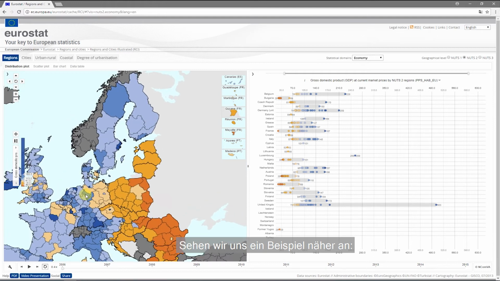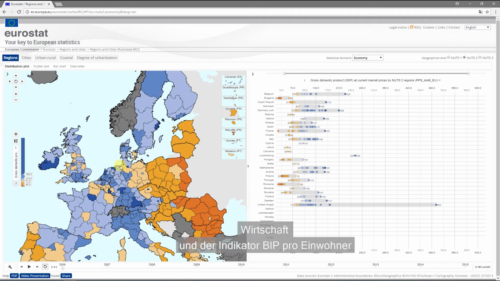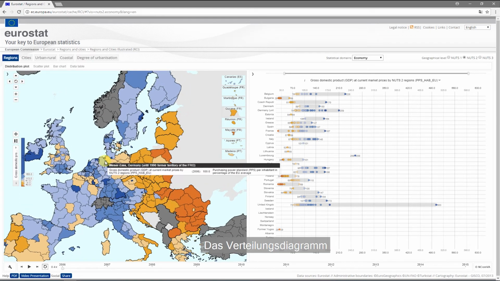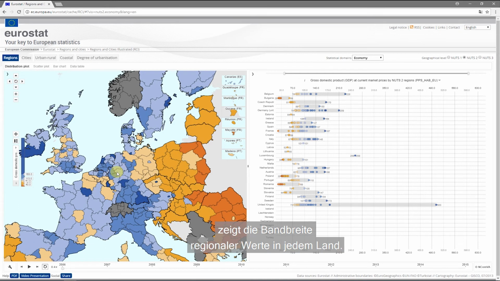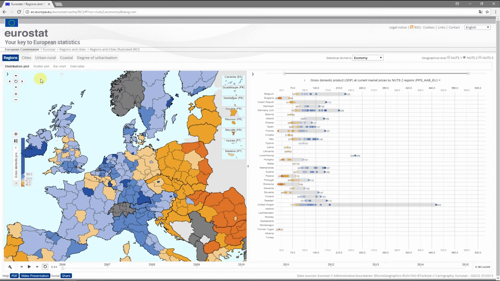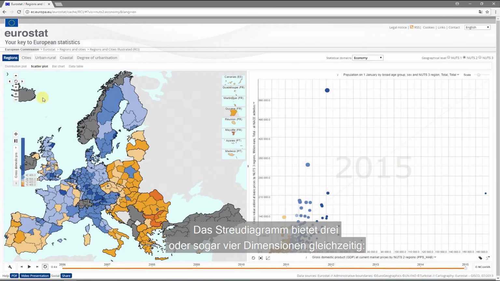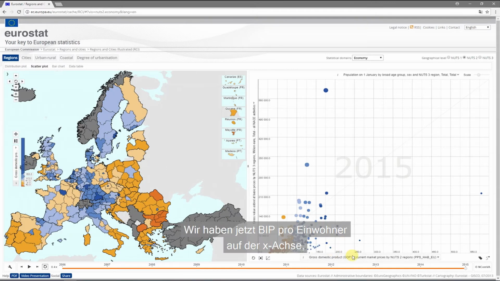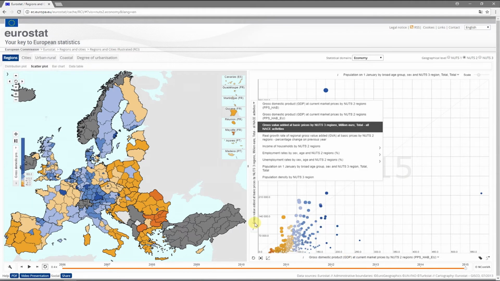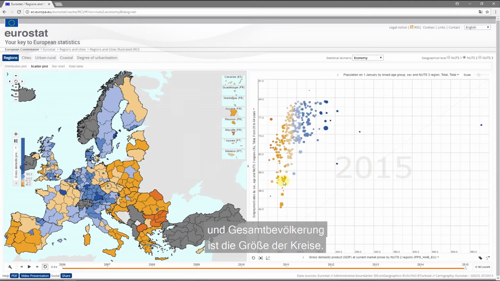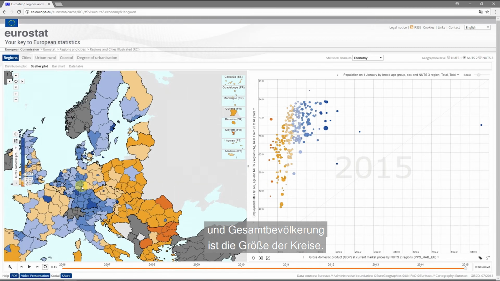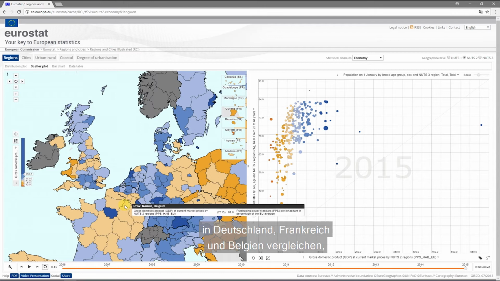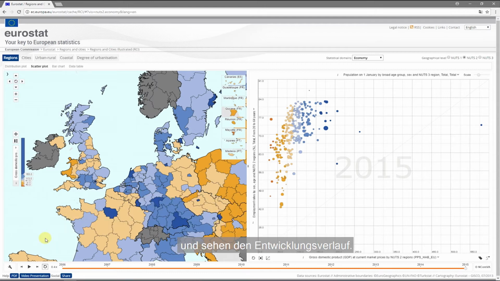Let's look closely at an example: economy and the indicator GDP per inhabitant compared with the EU average. The distribution plot shows the range of regional values within each country. And the scatter plot offers 3 or even 4 dimensions at the same time. We now have GDP per inhabitant on the x-axis, employment rate on the y-axis, and total population is the size of the bubbles. You can, for example, compare Luxembourg with the surrounding regions in Germany, France, and Belgium and see the development over time.